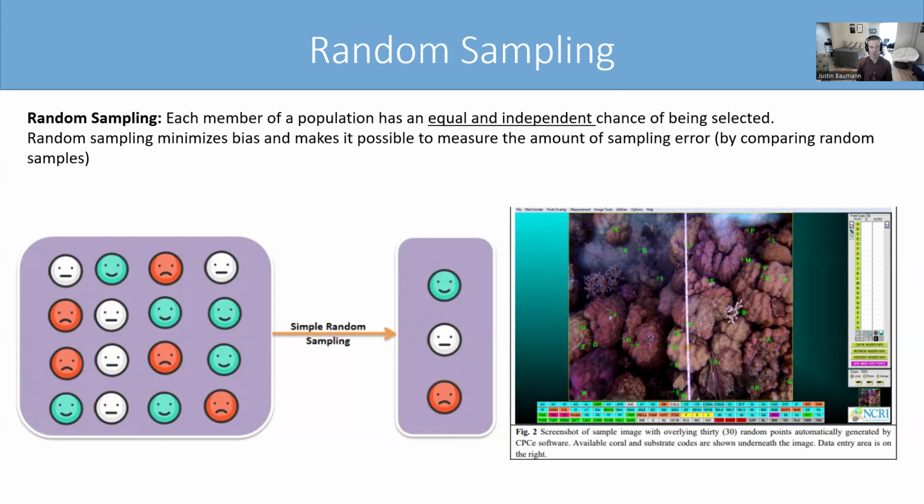It can be really hard to truly randomize something. I'll get into that in a second. But random samples are allegedly there to minimize bias and make it possible to measure the amount of sampling error we have. So we can compare one random sample to the next, to the next, to the next, and we can get a sense for how much different our mean responses are between our random samples. If we know that, we have some idea of our sampling error.